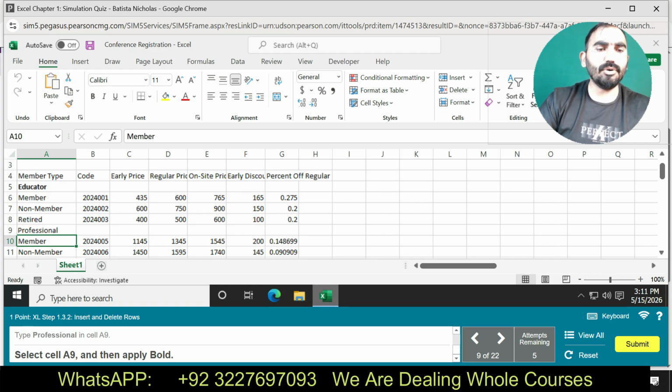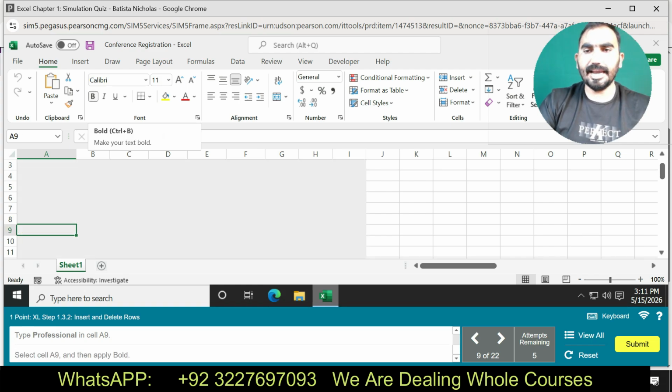Select cell A9 and apply bold. Okay, I have done this modification.